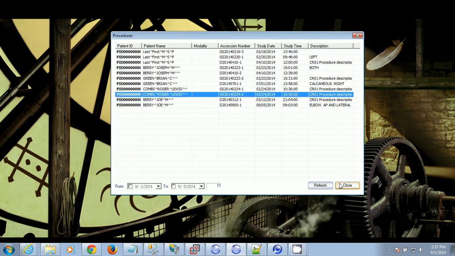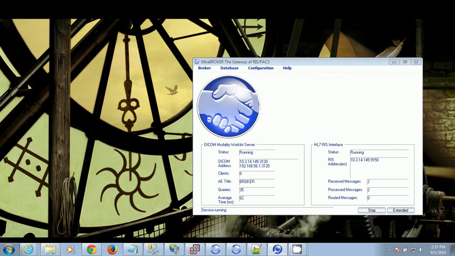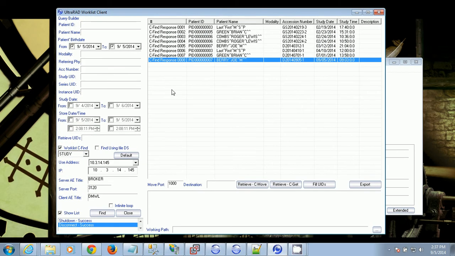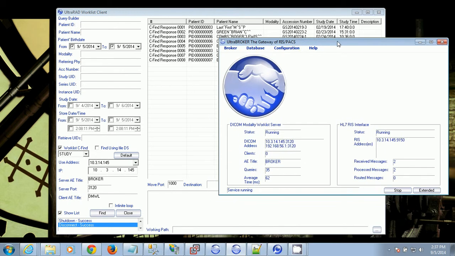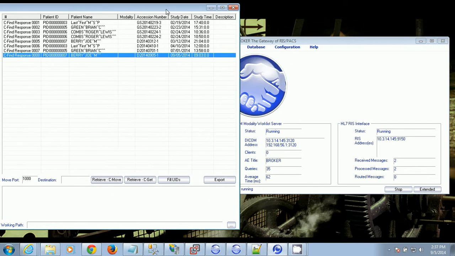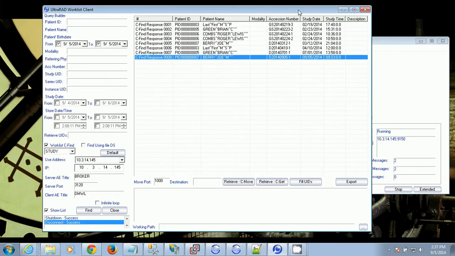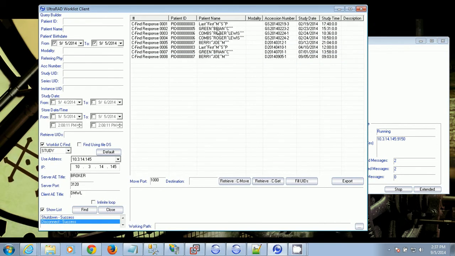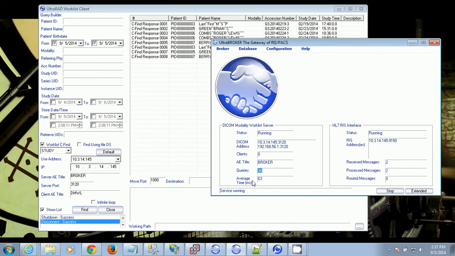So if I try to do a DICOM Modality Work List query against this broker, I should see those results. And in fact, here's my work list client. If I do hit find down here, which is going to do a Modality Work List query, and I'll show you over here on the right-hand side, you can see right now I have 0 clients and I have 35 queries. If I come over here and hit find, it does the query. You can see I get the results. And back over here in the broker, you can see I now have 36 queries.